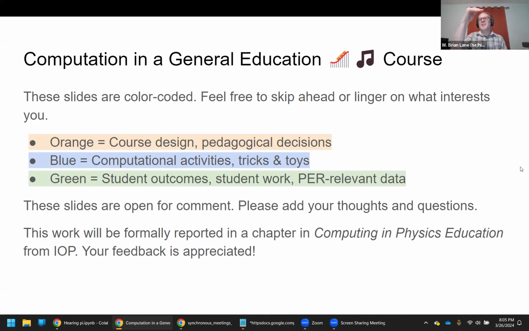So we tend to have these three audiences in a pickup webinar. Feel free to skip ahead or go back to stuff that looks like it interests you. I also want to point out these slides are open for comment. So please feel free to add your thoughts and questions to the comments. And I have a reminder to go back and look at those at the end of the presentation.